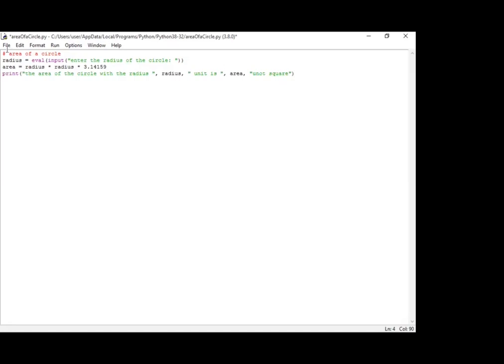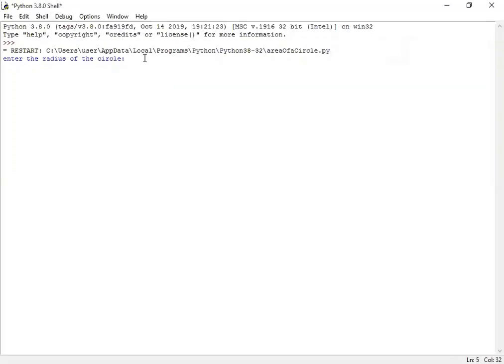Let's save it. Save and run it. Let's enter 9. So the area of a circle with the radius of 9 units is 254.5 square units. And here we can see how a program can read an input from the user, do a simple arithmetic operation, and then display the result. And now I know how algorithms are changed into code.